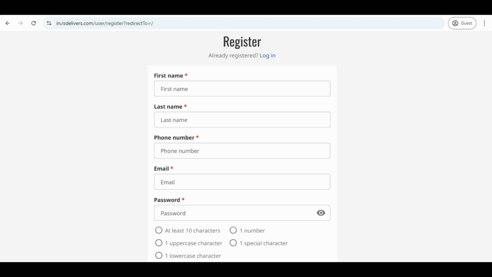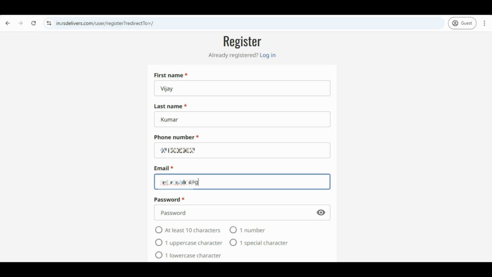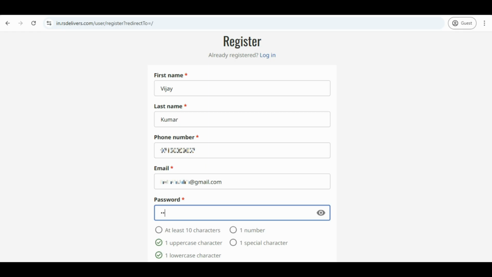On this page, you need to fill in some details for sign up. In the first box, enter your first name. In the second box, enter your last name. In the third box, enter a valid phone number. In the fourth box, enter your working email. This email will be used for login and other communication. And now inside the fifth box, create a strong password.